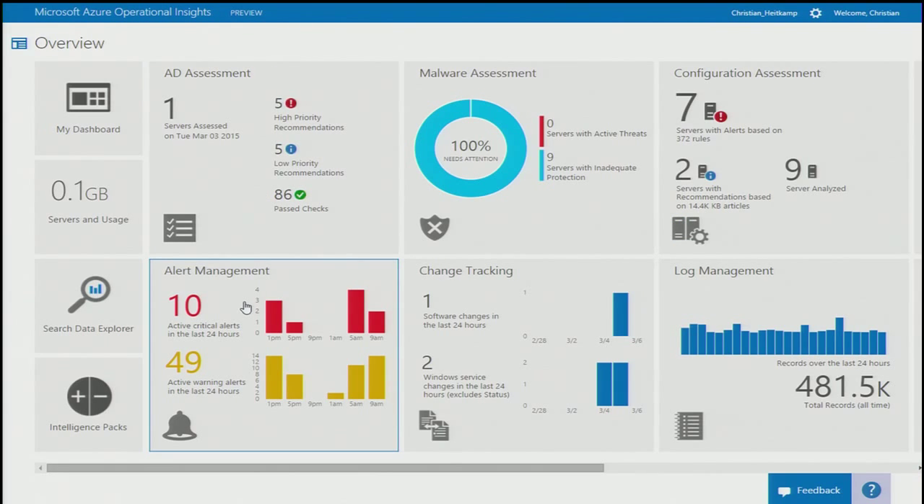All right, so I logged already into this portal. This is the preview, so wherever you see the title, you see the little preview thing. And you will also see in a moment when I go through here, there are some things to be improved, and Microsoft is rapidly working on it. And it is pretty amazing.